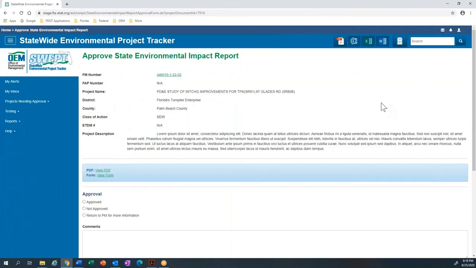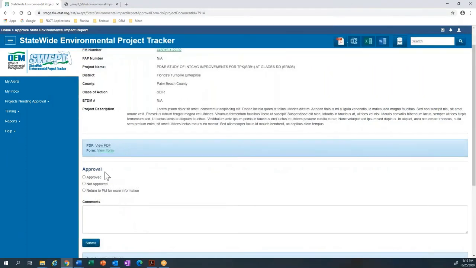Now I'm logged in as the SEER approver. So we don't have them go to that form to go through all the pages. We have a more simple approval page for them. It has the basic information, and it has a link to view the PDF version of the form. They can, if they choose, view the form. And then right below that, they have an option to approve, to not approve, or to return to the PM for more information. In this case, let's just say it's approved.